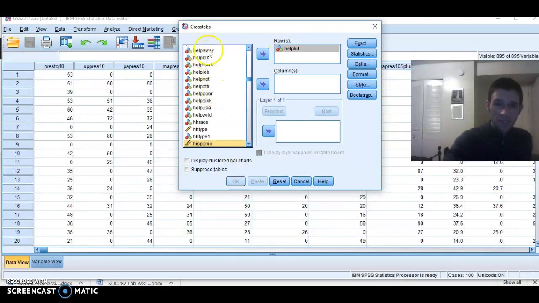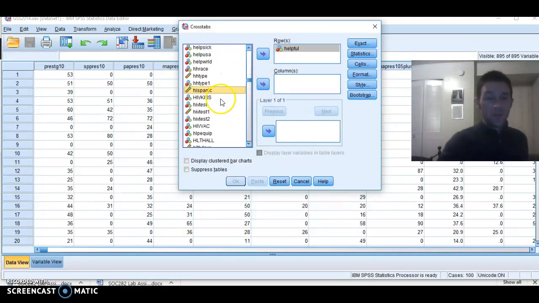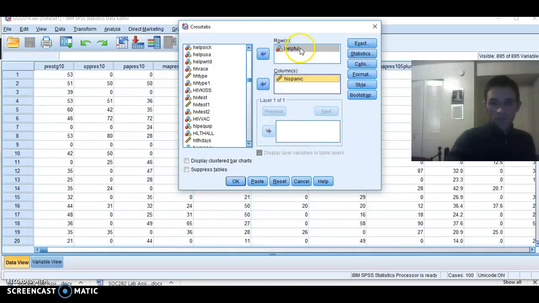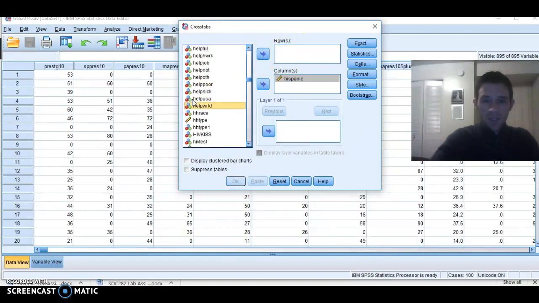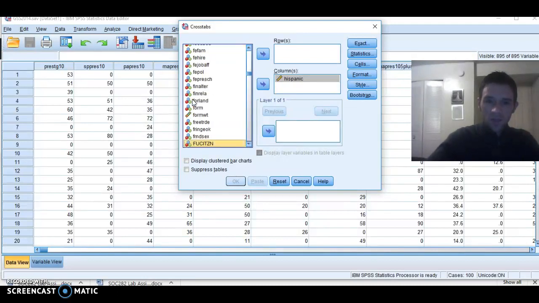So just to back this up, what you can do is just come over here, find your variable. If you know your variable name, you can just start typing. So if I start typing HISP, it brings up my variable and I can arrow it over. Same thing here, my other variable, helpful. I could just type HELP. If it doesn't work, hit backspace a bunch of times. HELPFUL, backspace it. And there it is.